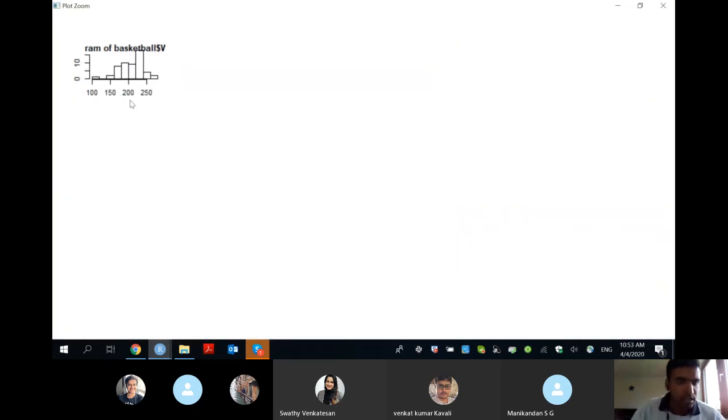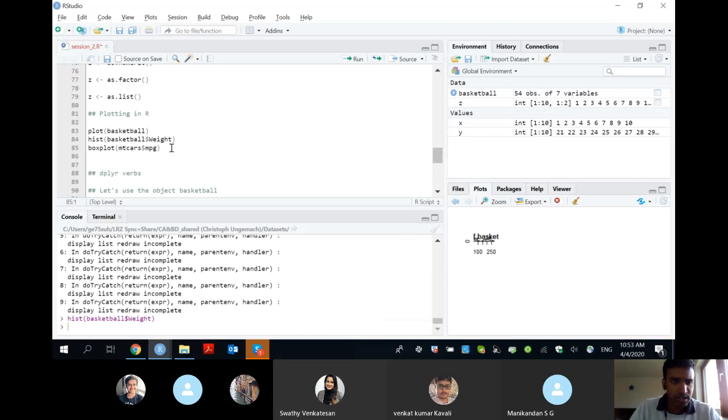Okay, so there are people who move from 100, 150, 200, and 250, and we can see a lot of people in the 200 pounds category. Okay, and this is a histogram. And similarly, you can see a box plot for the basketball. And box plot is also similar to the histogram, but a box plot has the capacity to show outliers.